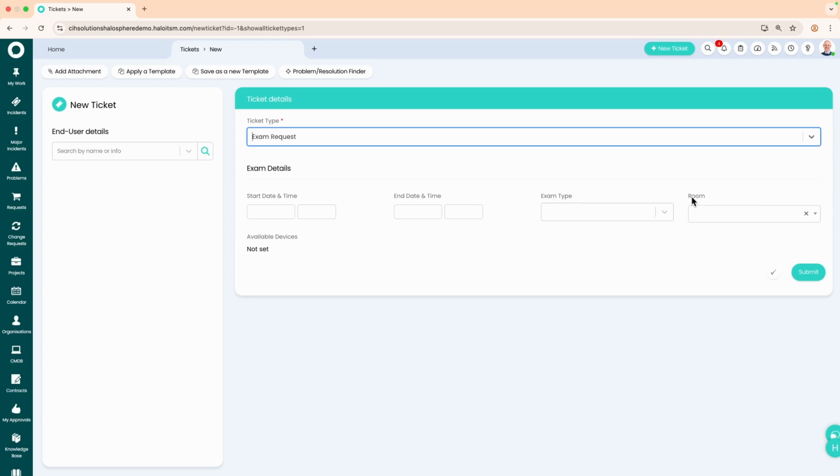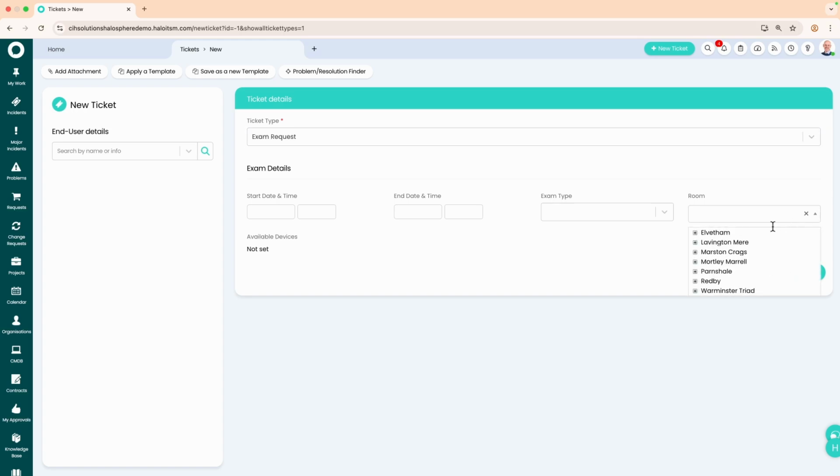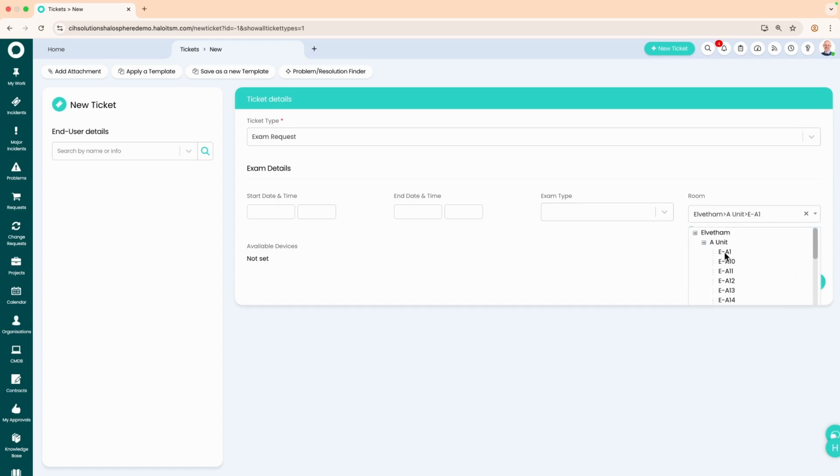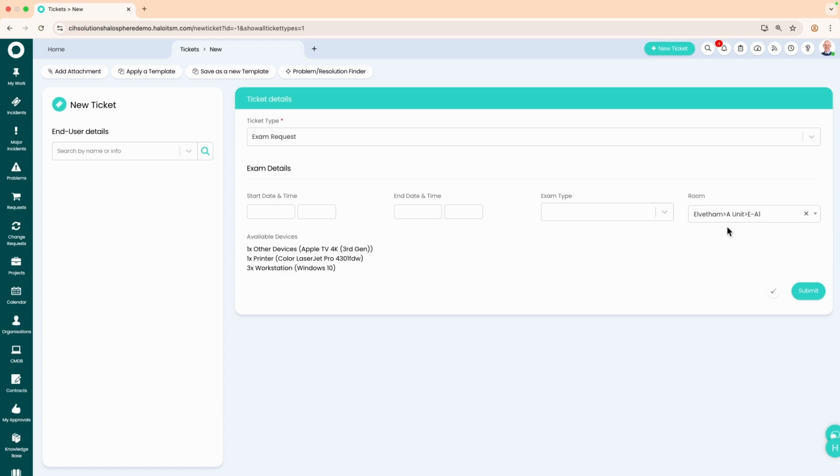But if we select a room from this hierarchical selector, we can see that once we select that room, the form gets populated with the items that are located in that room, and that's coming from the CMDB.